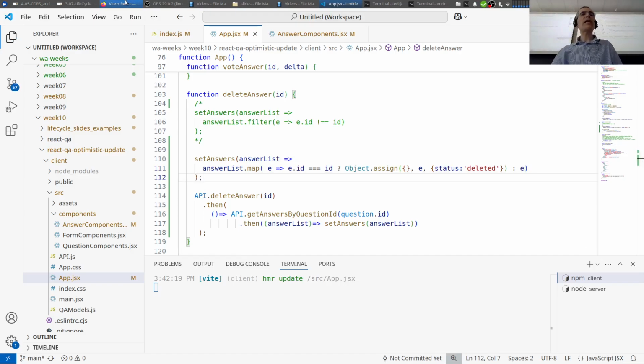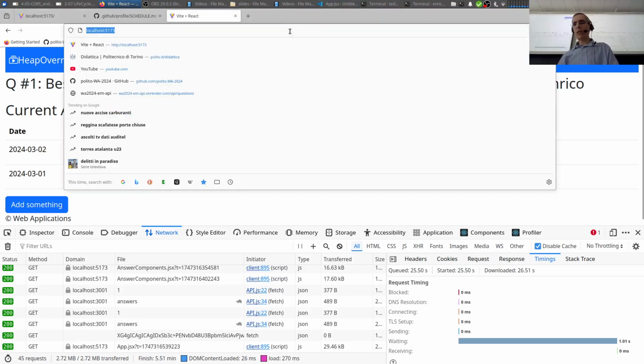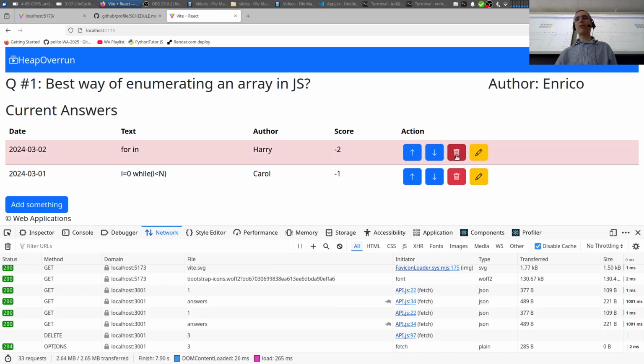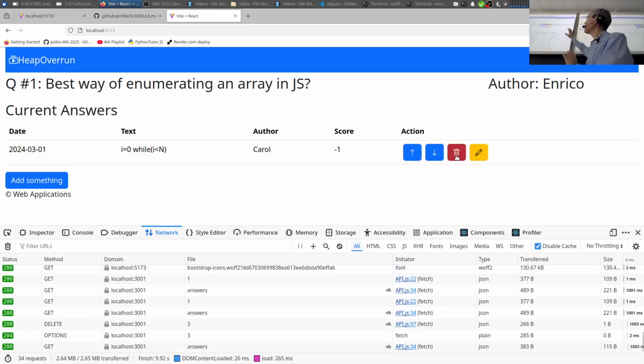Yes, let's try. So, let's restart the application, one never knows. Let's see what happens now. Hopefully, it works. You see, it becomes red, waiting for the answer of the deletion operation from the server. Then the red disappears. Why? Because we reload the list from the server.